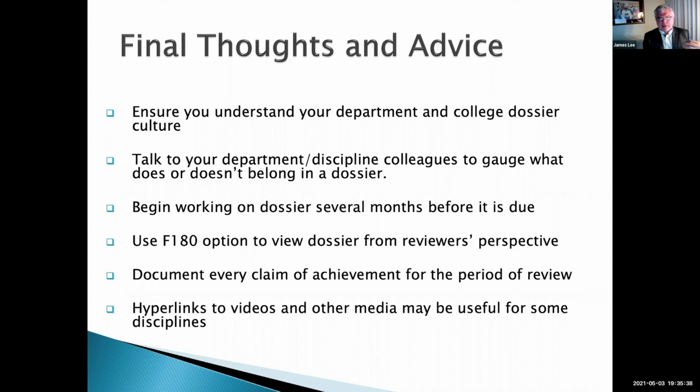You should try to talk to your department colleagues and ask them what belongs and what doesn't belong in a dossier. I encourage you to share your dossier with other people in your department and ask them, "Hey, look at my dossier, would you please? What do you think about how I framed my work here?" Some of them will have reviewed you in the past, so you should ask them if they see improvement in your story.